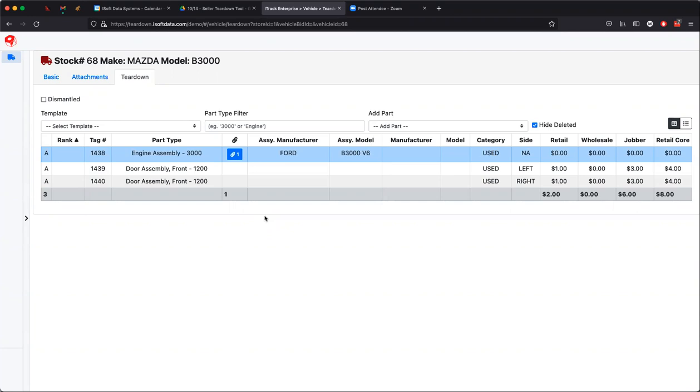Towards that goal, our next iteration will probably be working on a part screen. We need a part screen because let's say you get a shipment of miscellaneous parts. These aren't vehicle teardown component parts. They're just miscellaneous parts. Maybe they came in on a truck, a bunch of engines.